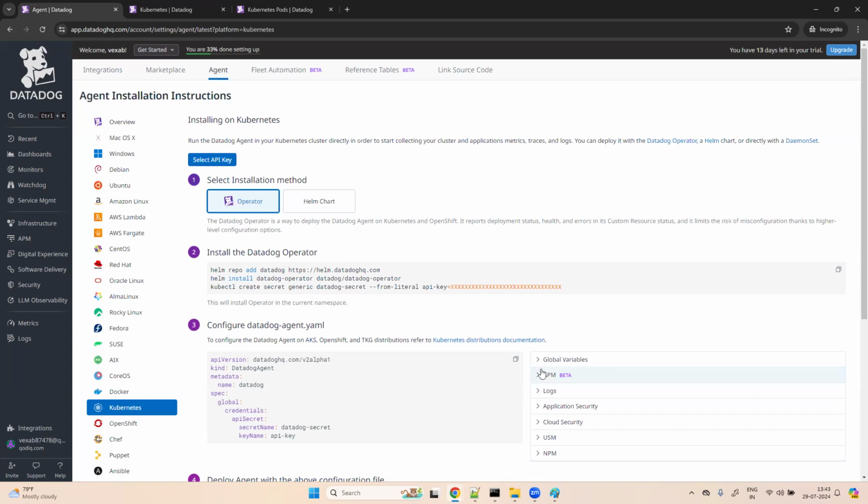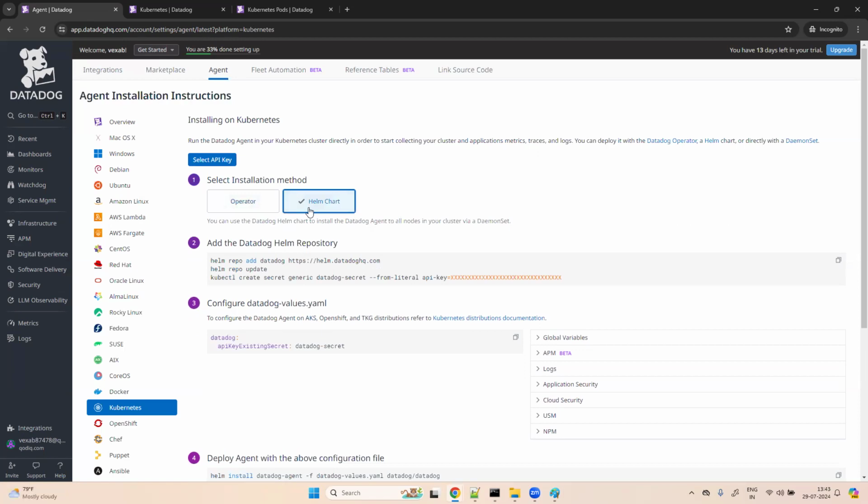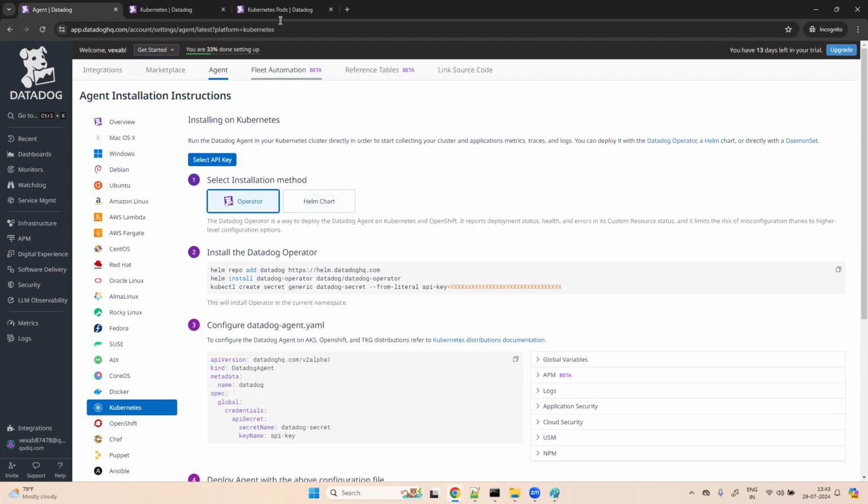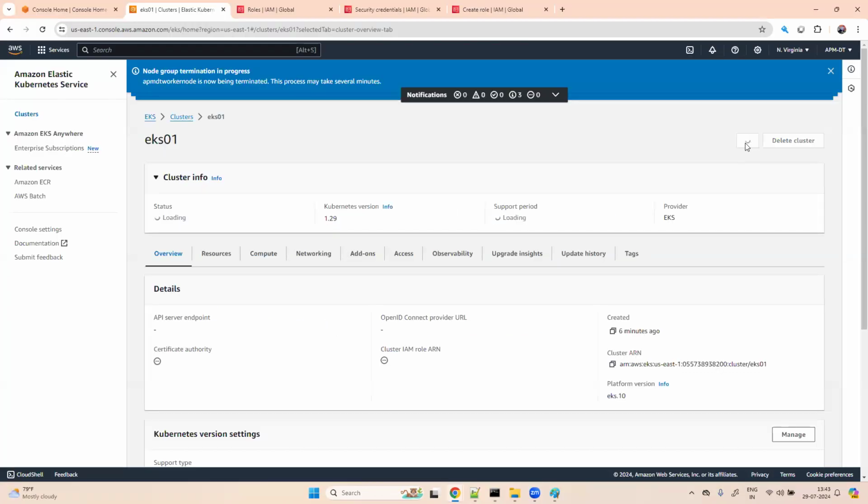And there are two ways. One is the Helm chart, which you can also do. But I'm going with the operator. Let's see whether our cluster got created. It will take a few minutes, so you can assume 5 minutes.